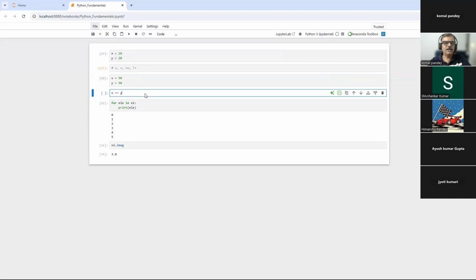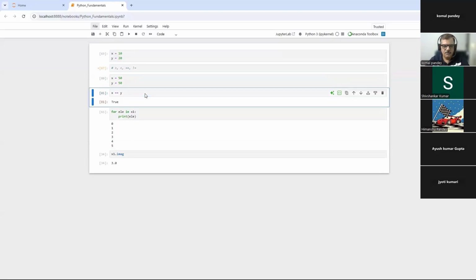So if you check whether X is equal to Y, it would give you true. Yes, 50 is equal to 50. Okay, we get true here in this case. So this is how you can use relational operators. To sum it up, you have the greater than operator, the less than operator, the equal to operator, and the not equal to operator. Okay, so now we will move on to the final set of operators.